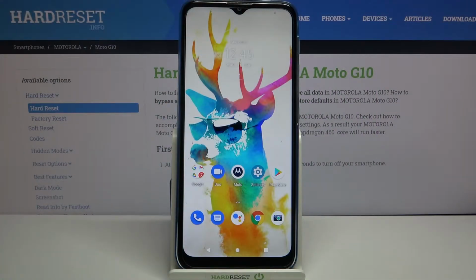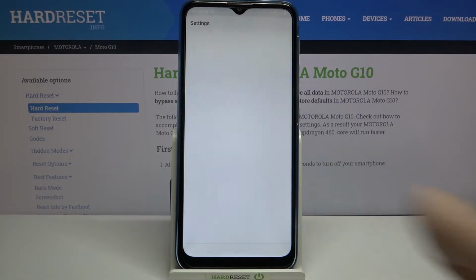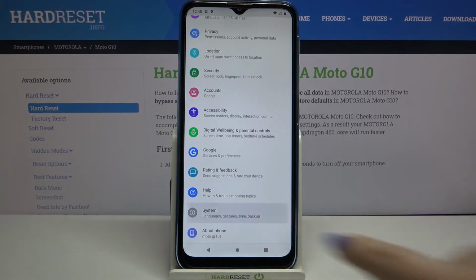Hi everyone, here we've got Motorola Moto G10 and let me share with you how to activate the demo mode on this device. So firstly, let's enter the settings and here we have to tap on System.